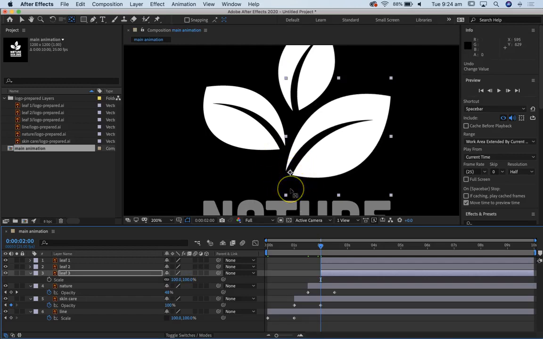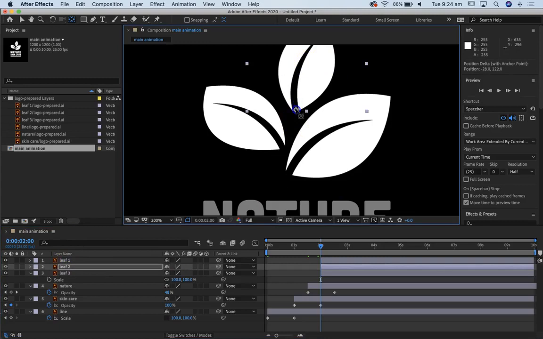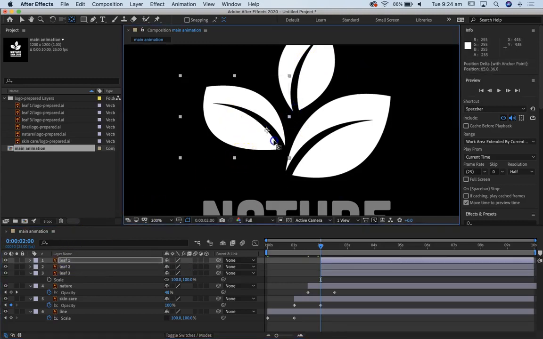Now, if you want to change the position of your anchor point, it's a good idea to do that before you do anything else. So I'm going to go through my 3 leaves here and change those anchor points, because I'm going to get the leaves to grow from that new anchor point that I've set.